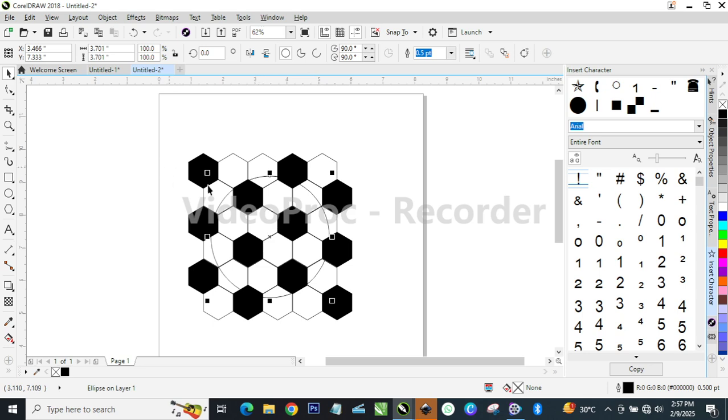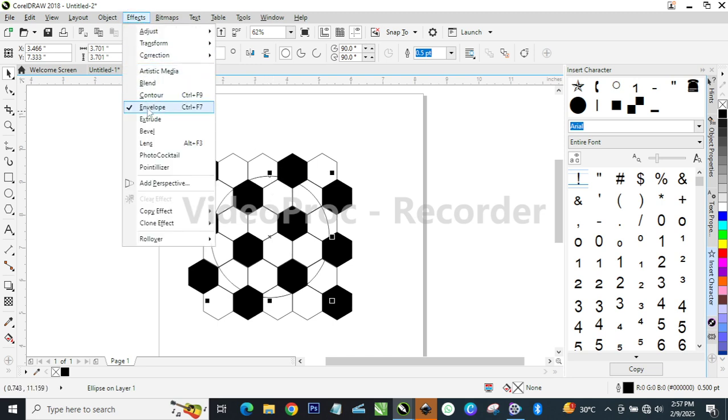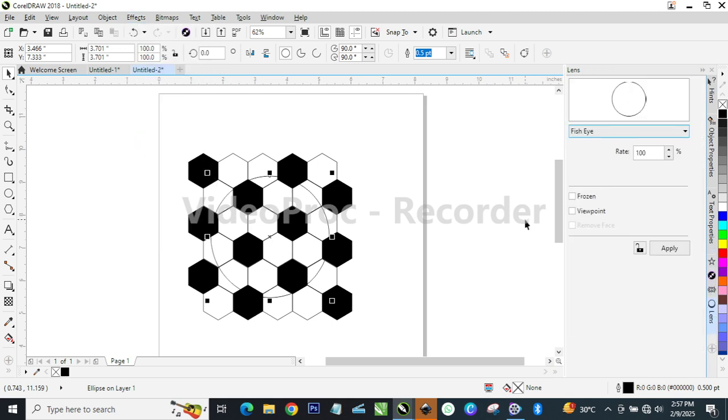The next thing you will do is go to Effects. Click on Effects, come down and click on Lens. You can also use the F3 shortcut on your keyboard, which will give you the same result. I choose to use my mouse and go to the Effects menu so that you'll be able to follow up. So you click on it. Now we have our dialog box, the Lens dialog box.